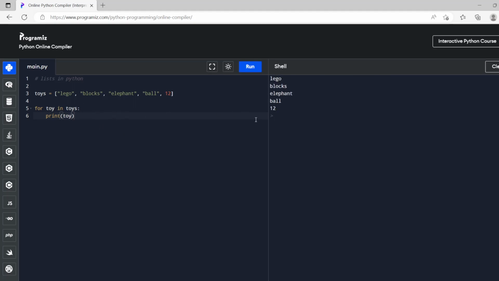Something interesting or useful to know about lists is that there is an index. So they have an index number. We start on 0, so Lego is going to be 0. Then blocks is 1, 2, 3, 4. So that's how many things we've got in the list.